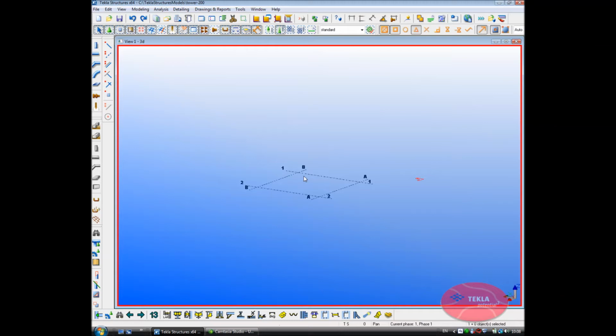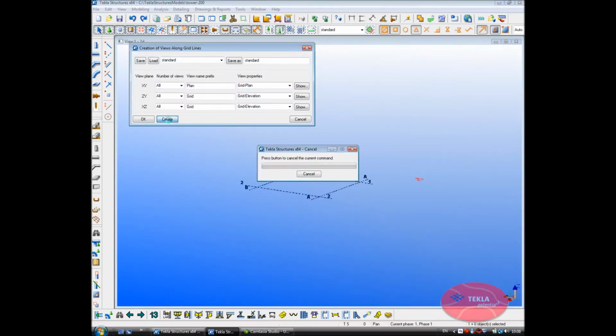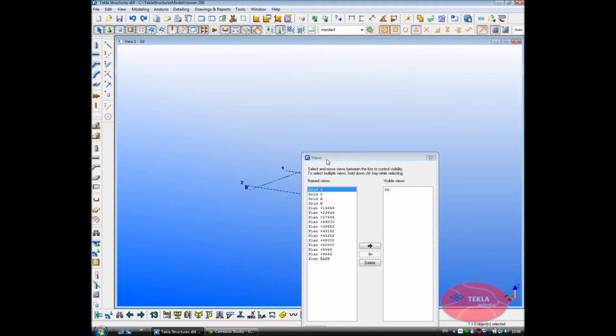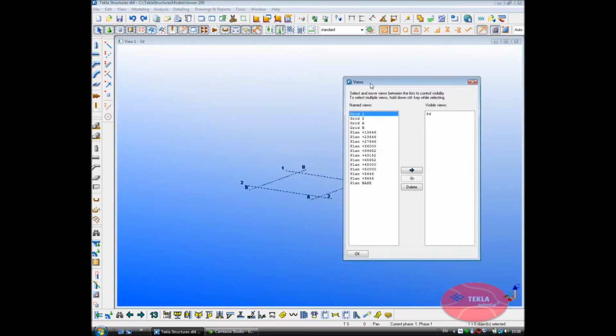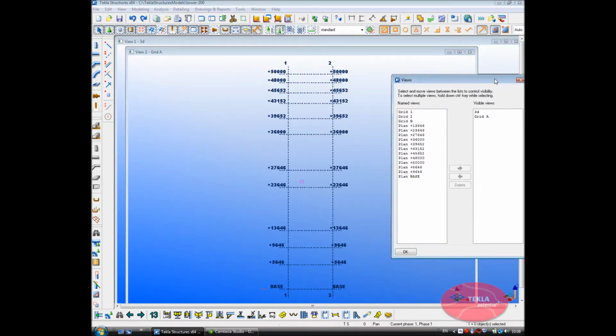Okay, the next thing we do is cut slices through the building. So if we click on these particular grid lines here, we'll say okay, let me create views along the grid lines and create them. What this has done is created sections through the actual tower at different elevations and different levels. So if I say okay, let's have a look on grid line A. You can see that's an elevation looking directly on grid line A.